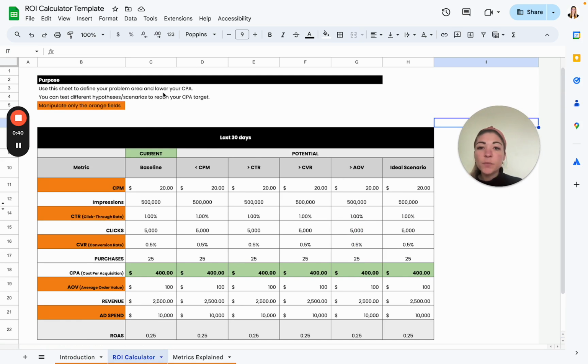At the top, we define the purpose. For this sheet, we're focusing on lowering the cost per acquisition, so that's the cost that you are paying to acquire a customer. The goal is that you can ultimately test different scenarios to reach the specific CPA target that you are trying to achieve. And we're going to do that by manipulating the orange fields only.